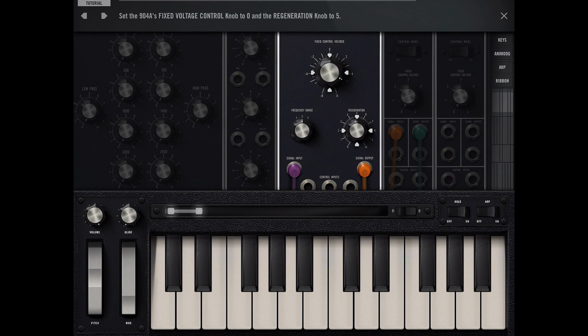Set the voltage control knob to 0 and the regeneration knob to 5.